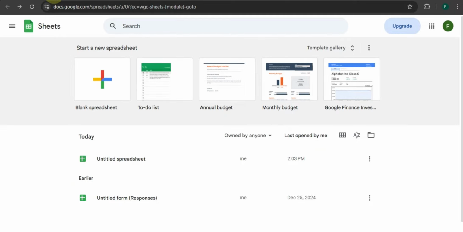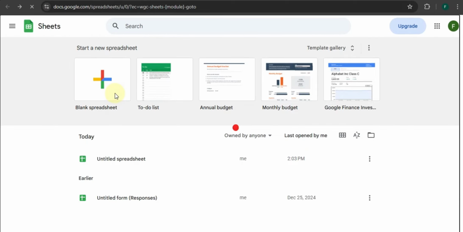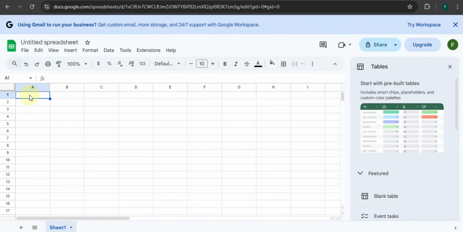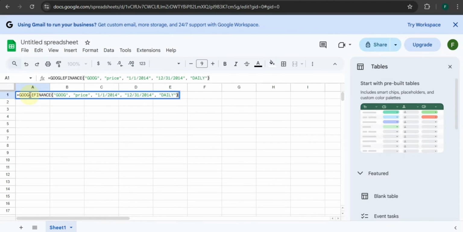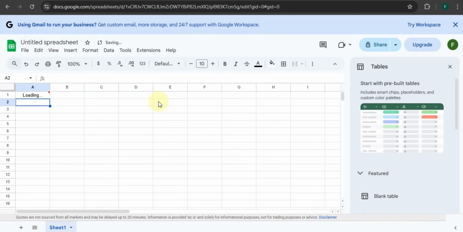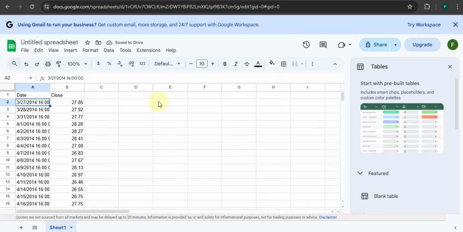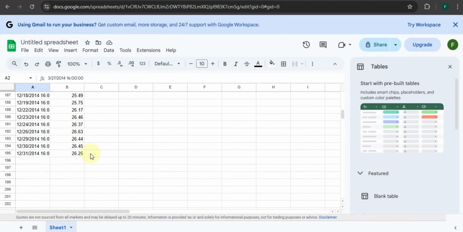Next, open Google Sheets and create a blank spreadsheet. In any cell, type the Google Finance function along with the ticker symbol. This allows you to pull real-time stock data directly into your spreadsheet. For example, you can retrieve the current price, historical data, trading volume, and more. If you want to go deeper, you can even customize the formula to pull historical prices over a specific time range. Once your data appears in the spreadsheet, highlight it.